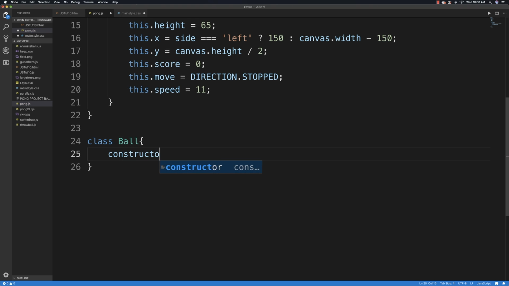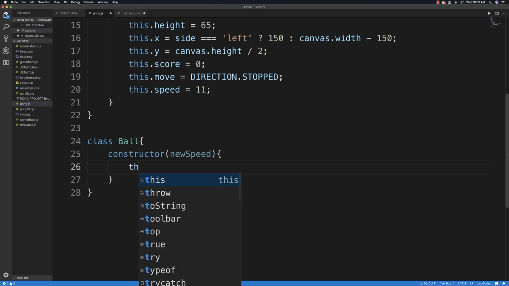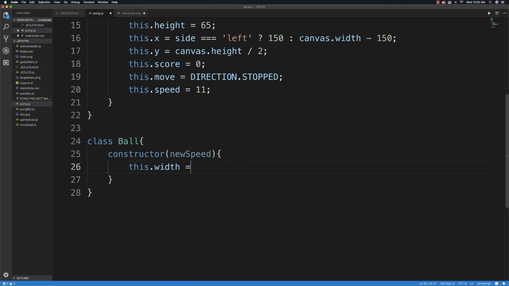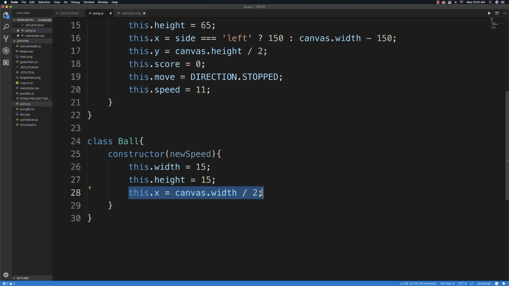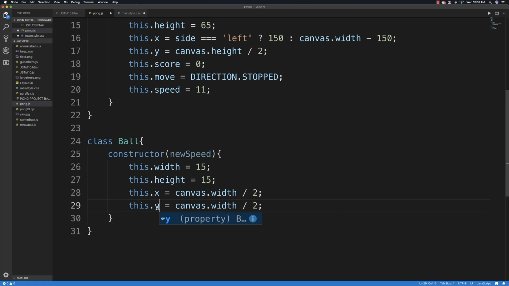And here we go. So again, constructor, I'm going to give it the option of providing a new speed, again, if you want to mess around with difficulty. I'm going to say that there is going to be a width, and I'm going to make that width 15. And whoops, height is also going to be equal to 15. I also have to decide where I want to position it. And that is going to be equal to the canvas width divided by 2, just as we saw before, when the ball was in the center of the screen. I'm going to also define the Y position to be the canvas height divided by 2.